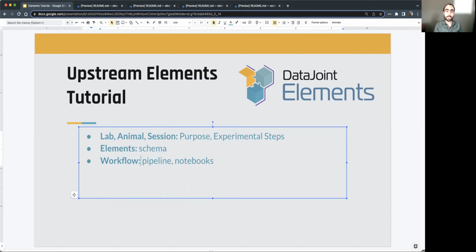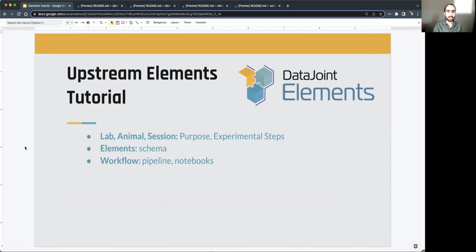So this tutorial will take you through what we call our upstream elements. These are element lab, element animal, and element session. We put these together in the context of our repository workflow session to give you a demonstration of how to ingest this kind of information and a very clean example of how to query a DataJoint database.